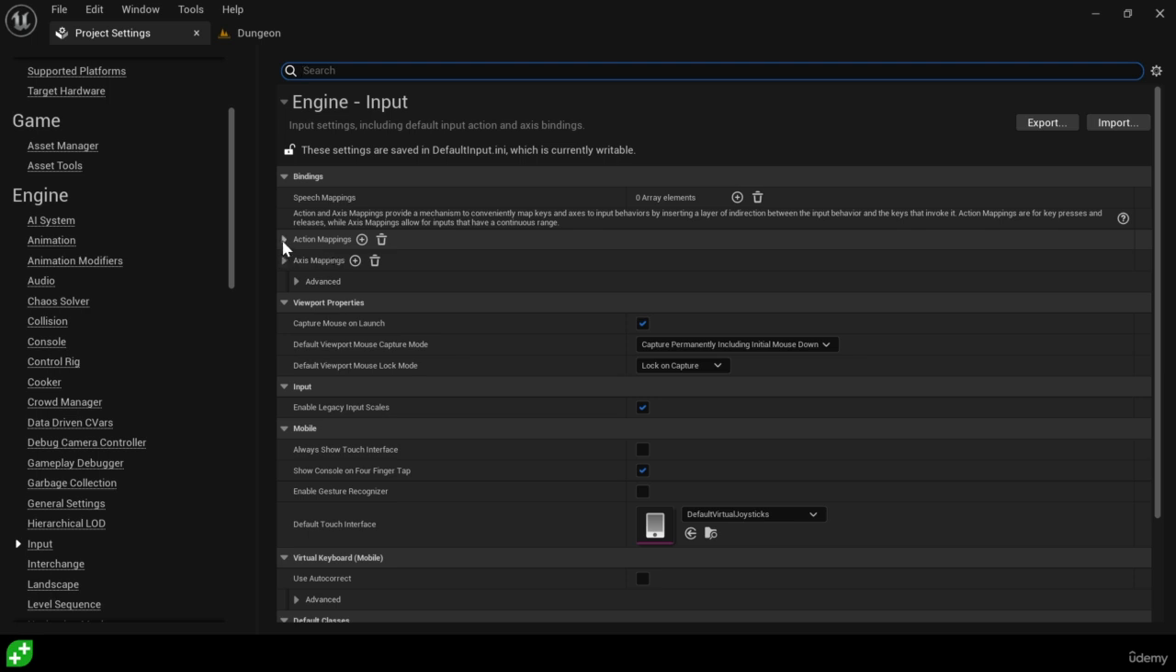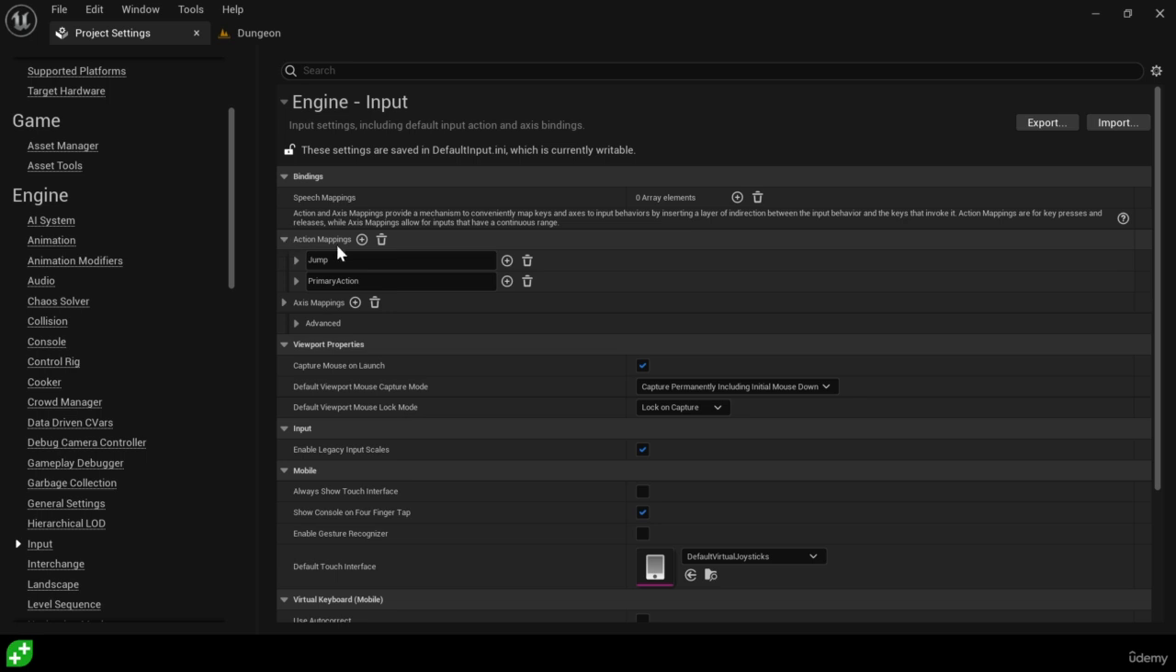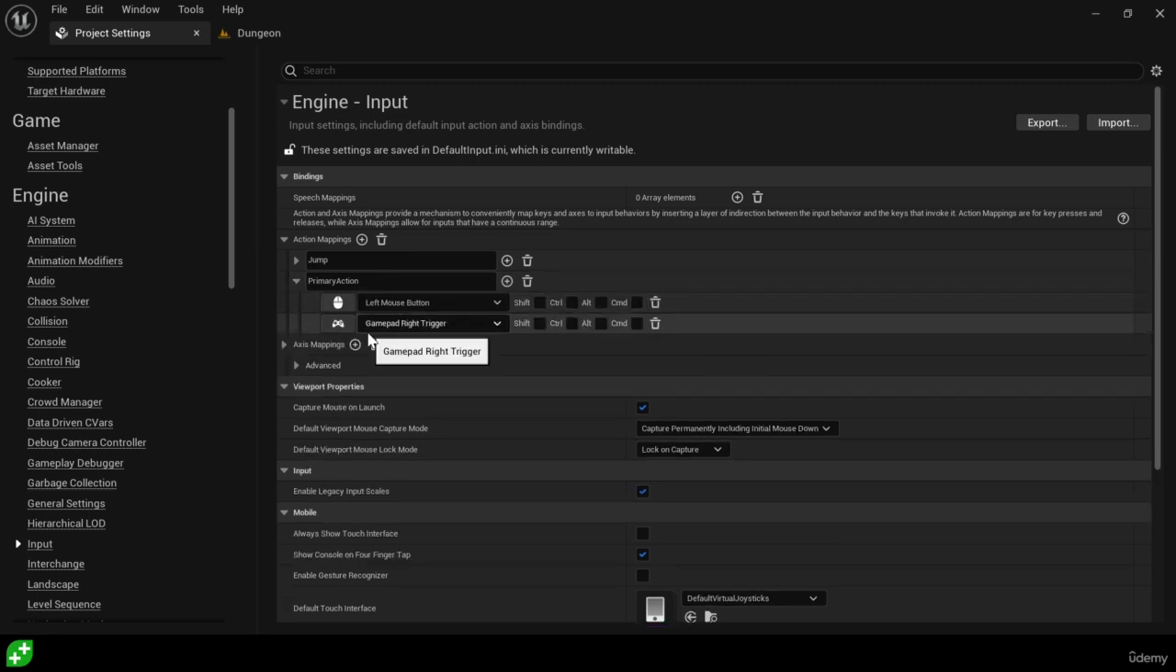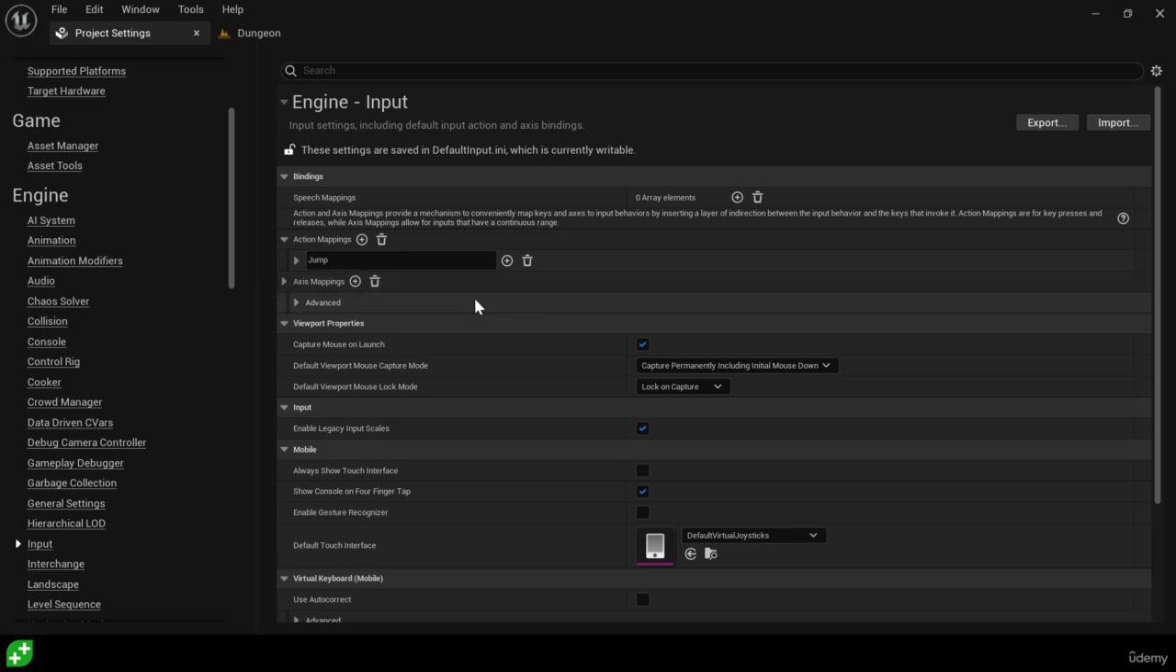So the way we're going to do this is to unfold our action mapping. You can see there's already a couple of action mappings here. There's a jump. There's a primary action. This has been set up for us because we're using the first person template. Now let's unfold that primary action, and you will see that there are two ways to trigger it. You can use the left mouse button or the gamepad right trigger. Because I want to give you an idea of how we can set up our own action mapping, I'm actually going to hit the delete button next to the primary action, and we're going to create our own.